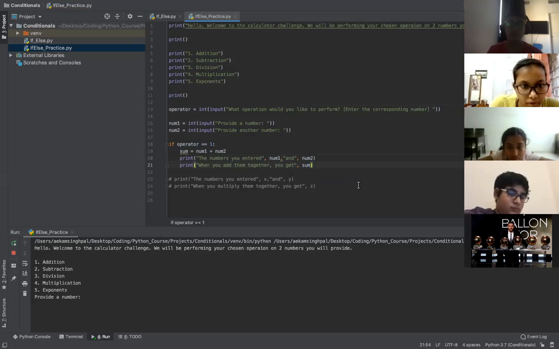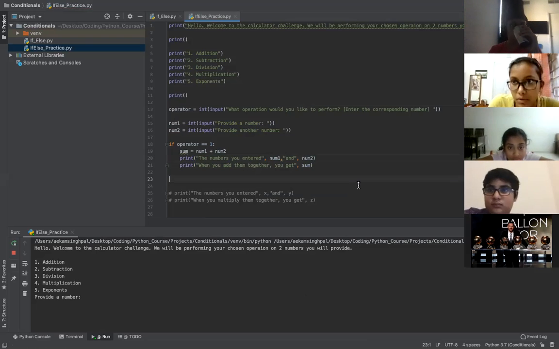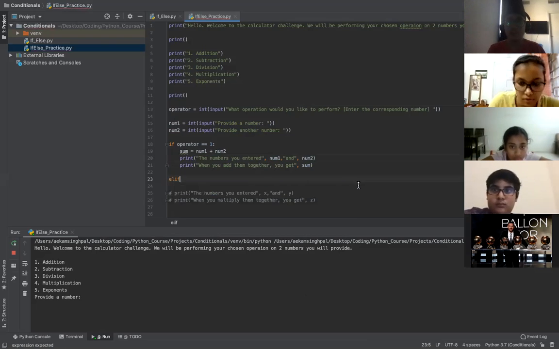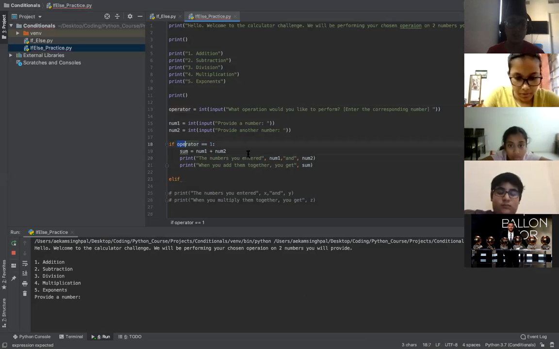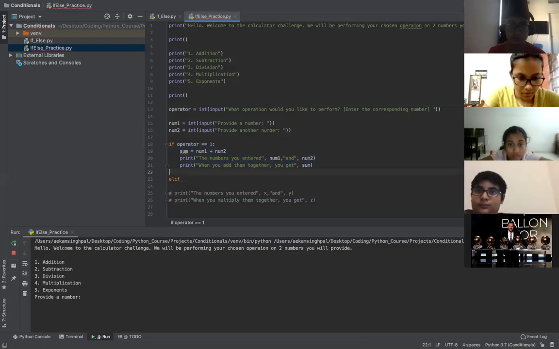Yes, now you do the same thing for the other operators. So you use the elif. Sabad, I think you can just copy the code and then replace it. I'm going to do that right now. Since most of the code is going to be the same, just copy it and then you can paste it.